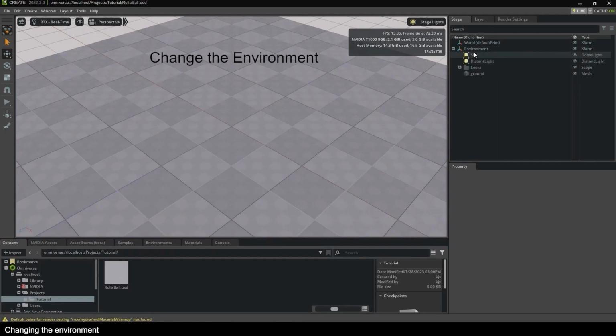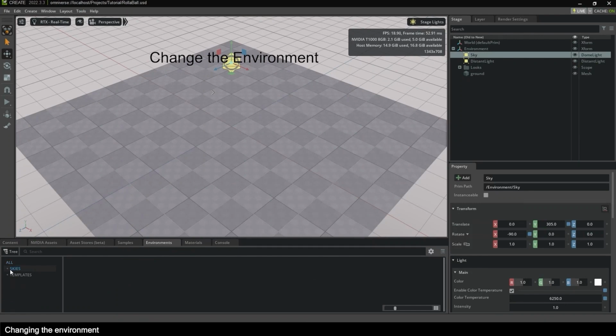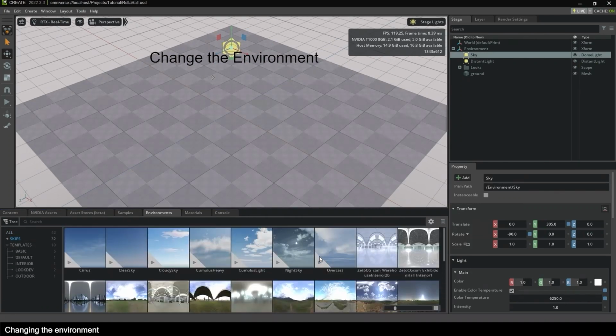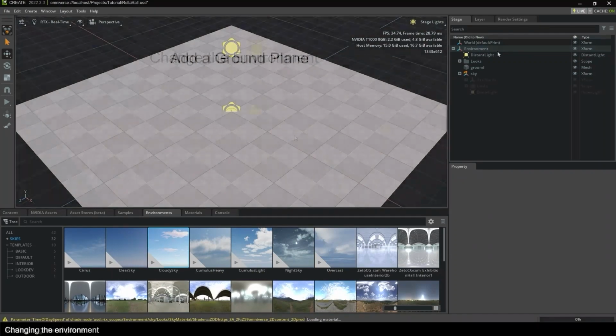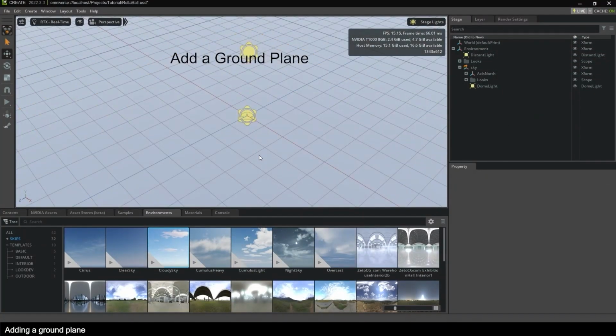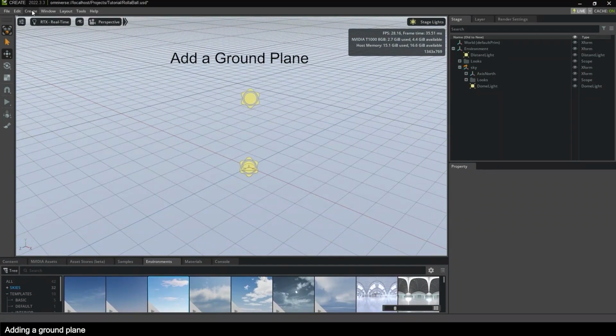Next, we're going to change the environment. By default, there's an environment sky. We can click on the environment tab at the bottom, go to the environment skies or a template, and you can drag them over to replace your sky. We can also delete the ground plane and start with our own ground plane. You can go to the Create tab, create a ground plane.